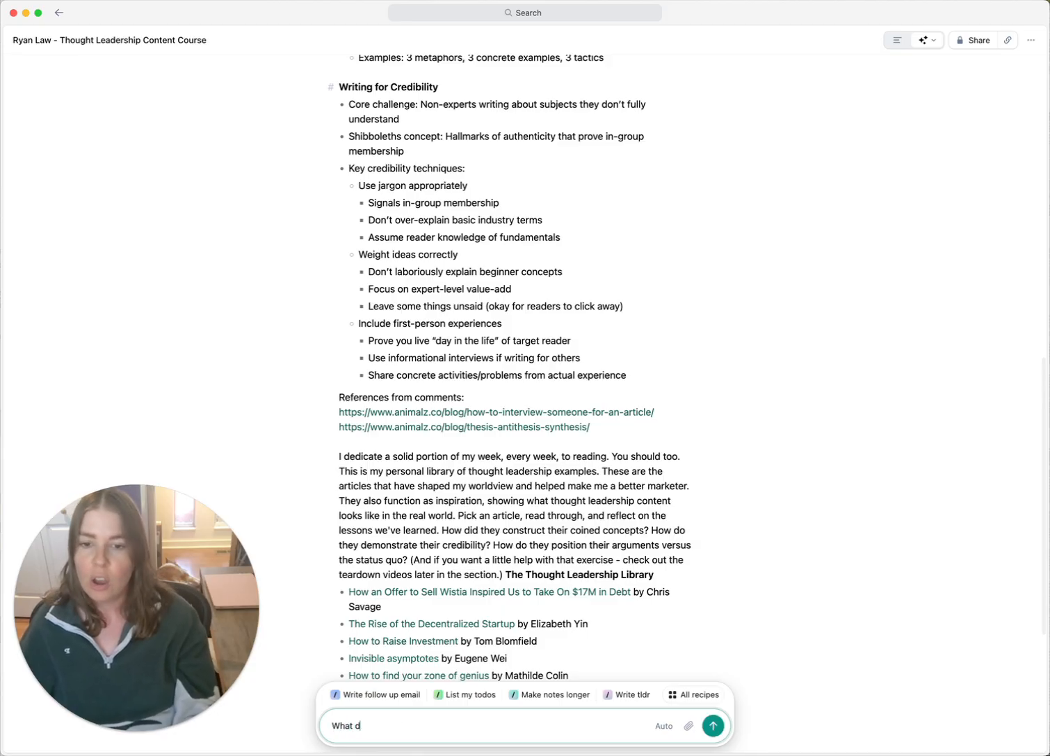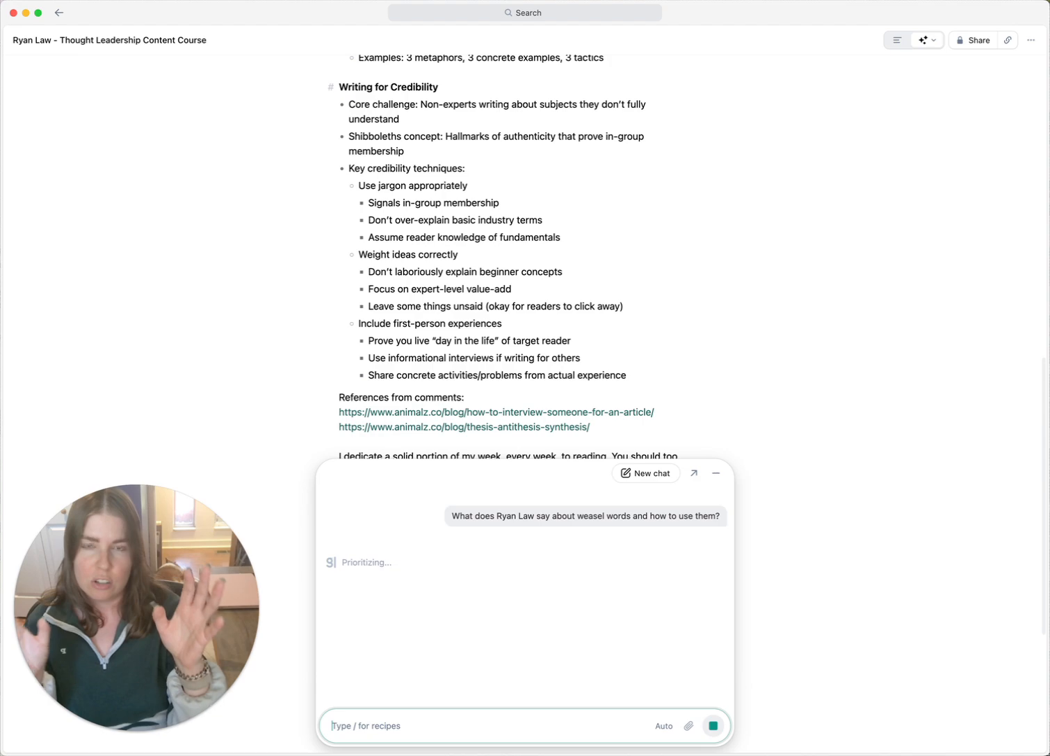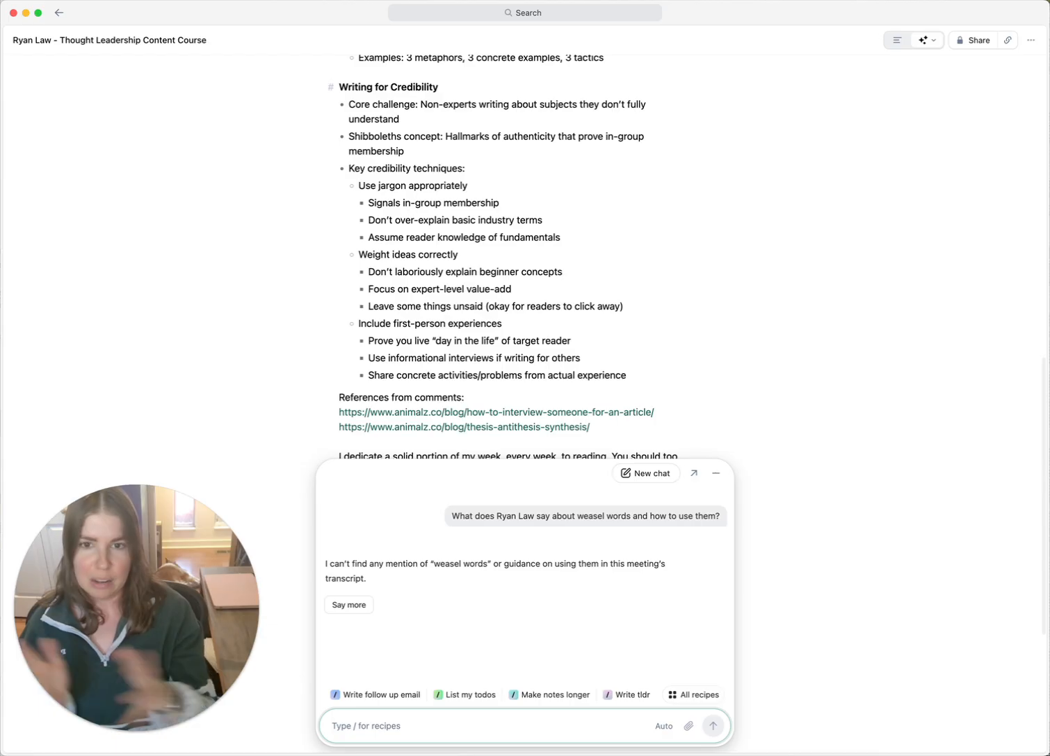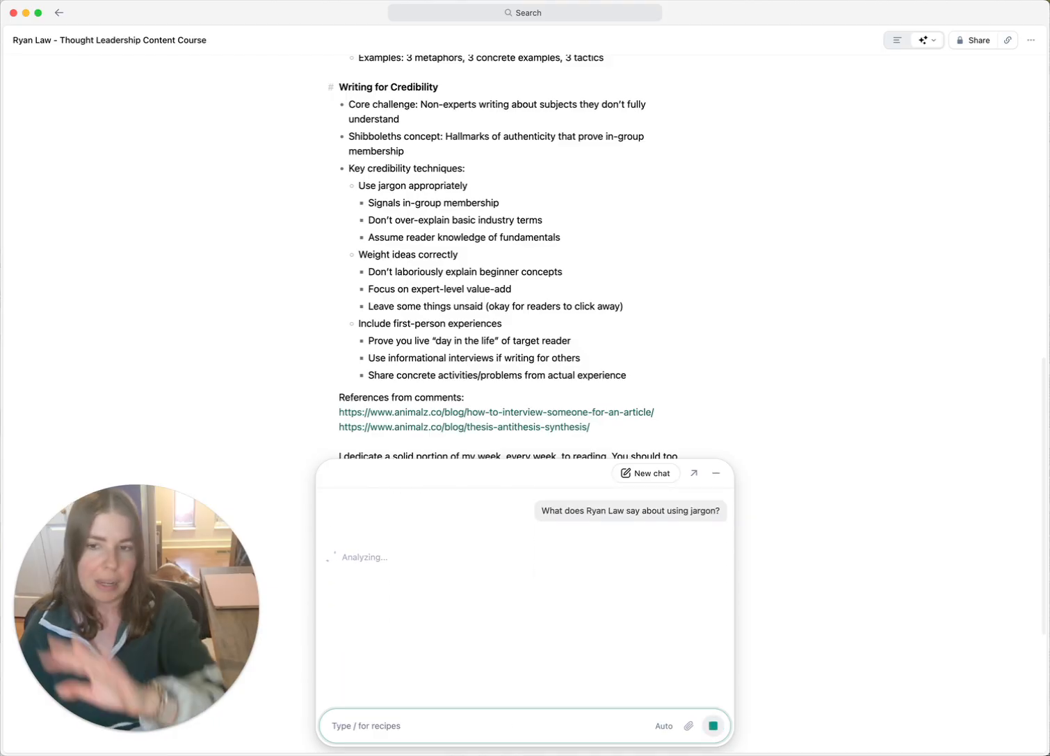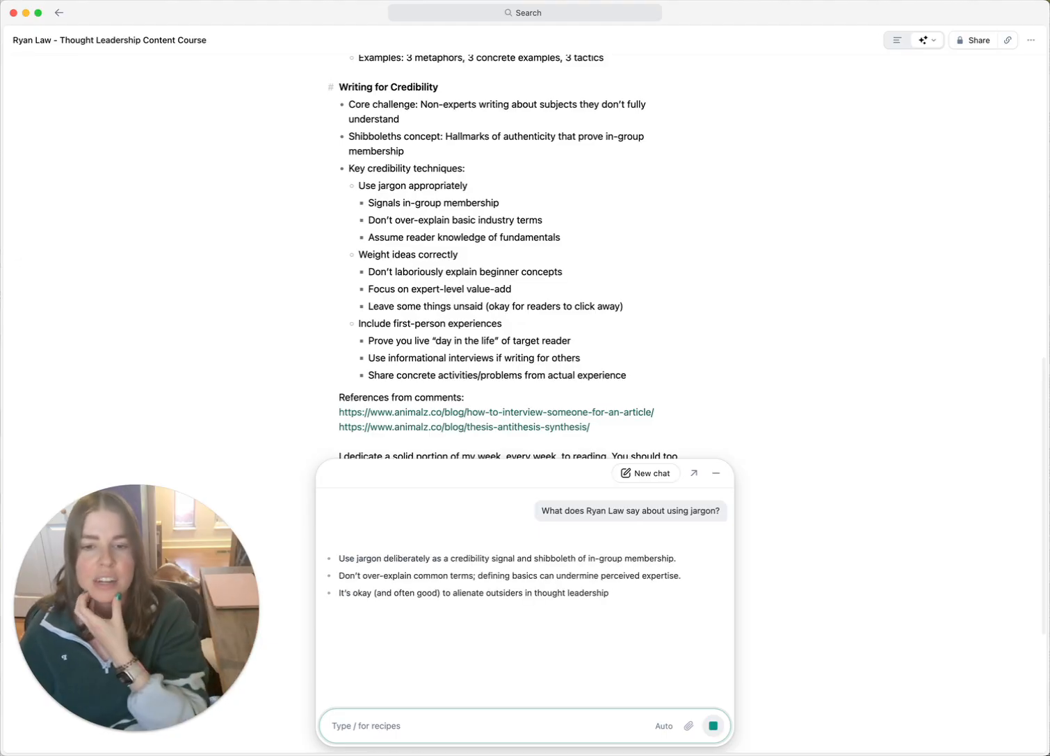So we could say, what does Ryan Law say about weasel words and how to use them? And this I actually broke into two different Granola notes, so hopefully I'm getting the right one, and apparently I'm not, so maybe we'll find another one. Like for here, it's talking about jargon. What does Ryan Law say about using jargon? And we'll see how it expands past what we can see easily summarized here.